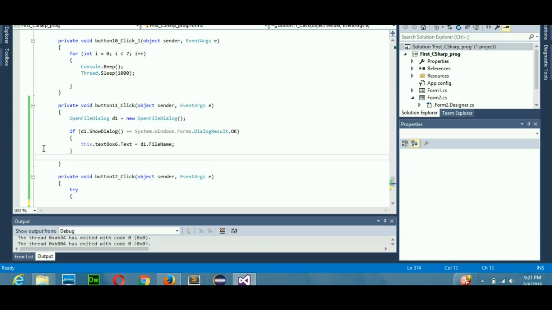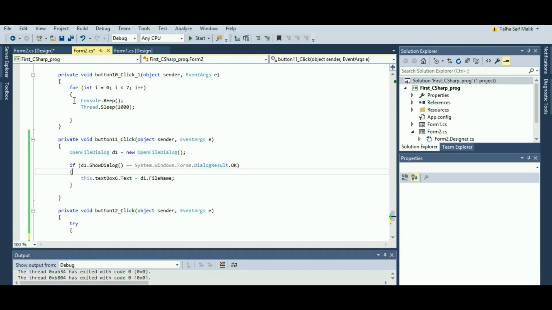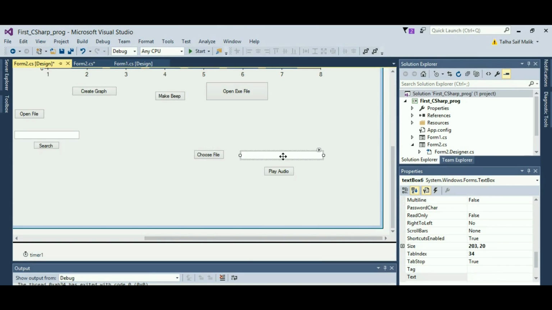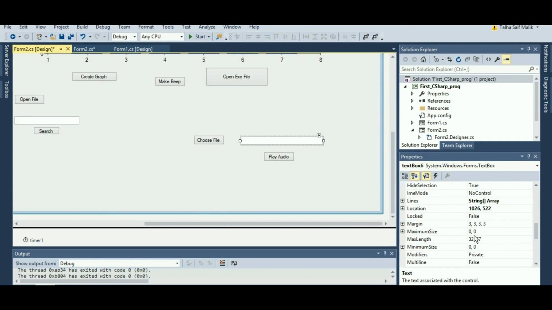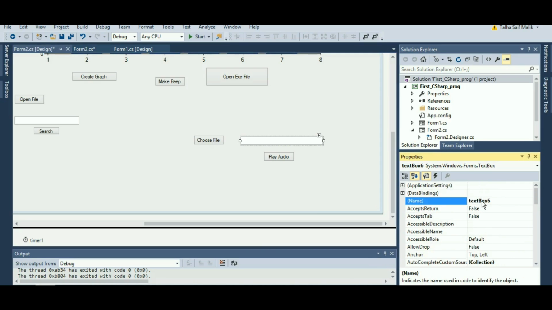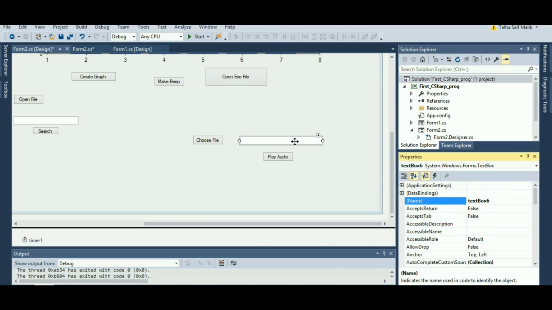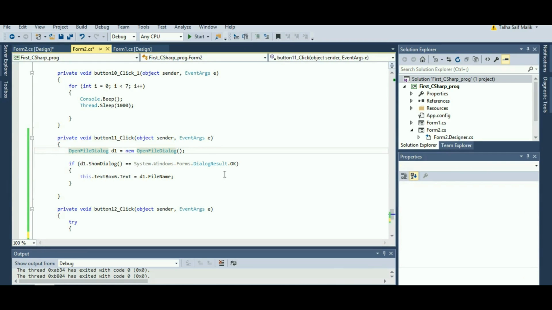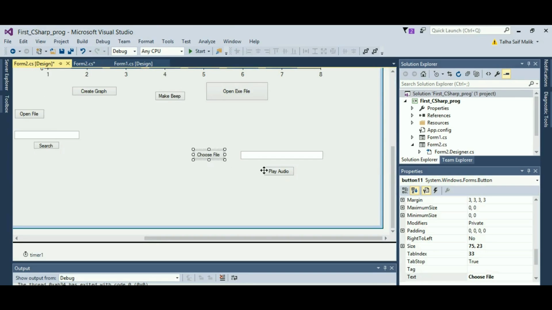This line shows that the file path or file name, whatever it is, will be assigned to this text box, and this textBox6 is basically this text box. You can see from the name here, right here, that this is textBox6. Likewise I have written the code for choose file. The next thing comes with this play audio button.